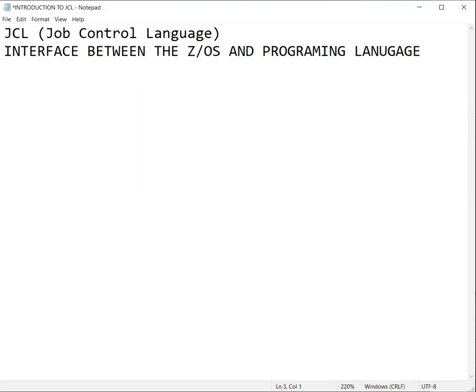Every task executed on the mainframe system is treated as a job, and it is submitted by JCL to the operating system. So we can use the JCL for various purposes. We can use it for compiling a program. We can use the JCL for executing the program.